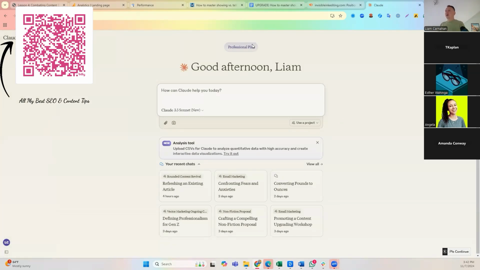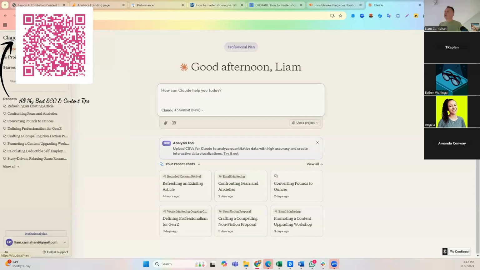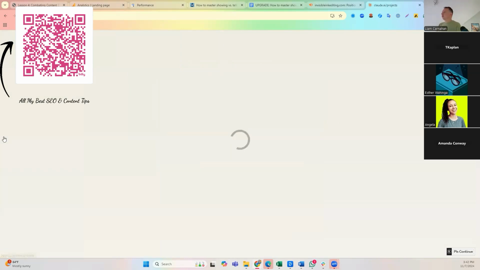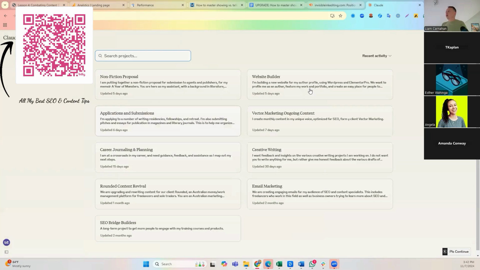So I use Claude. I pay for Claude. And one of the reasons I pay for Claude, and again, nobody's paying me to tell you this, it's truly just how I feel, is that Claude has this thing called projects. It's similar to ChatGPT's custom instructions, and it allows you to create projects for your different clients and different things that you're doing.